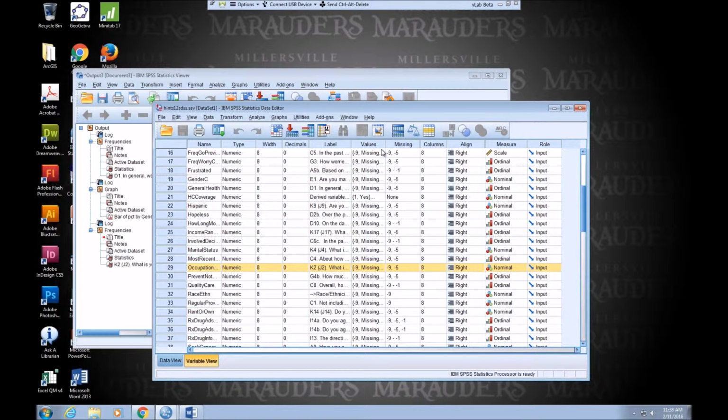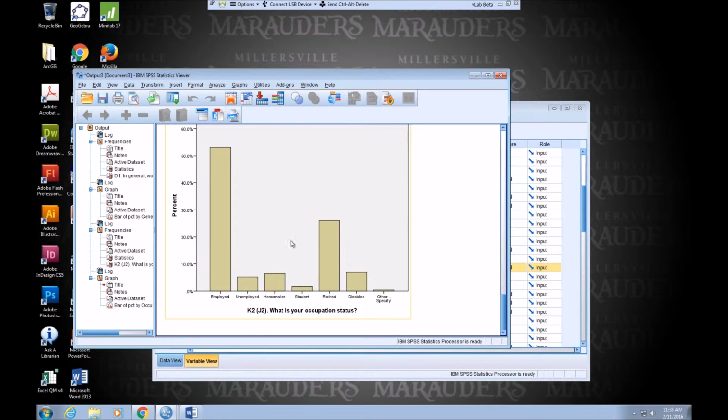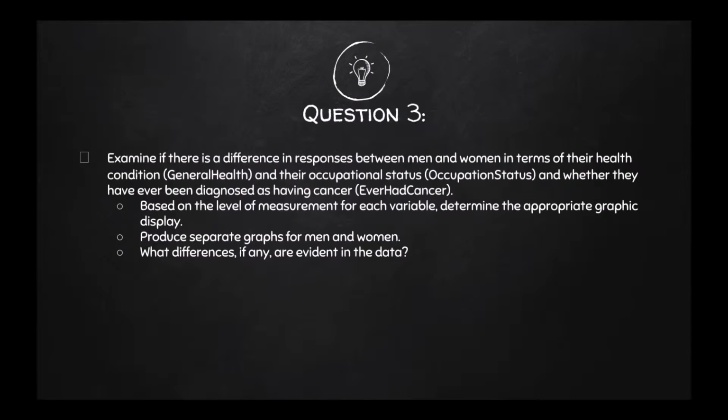So we do the same deal: bar, define, find occupation status, make sure percent of cases is selected, hit OK, and here we have a bar graph. And our last variable is, have you ever been diagnosed with cancer? And you either have yes or no.